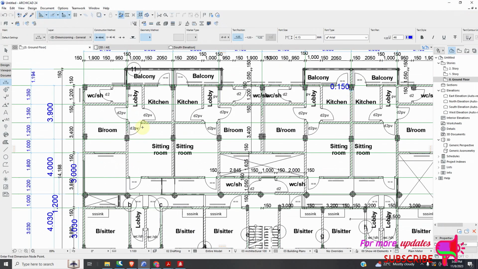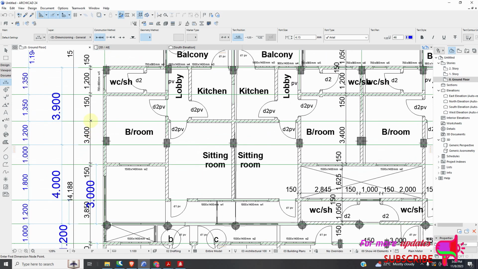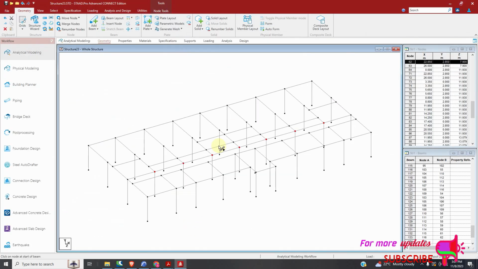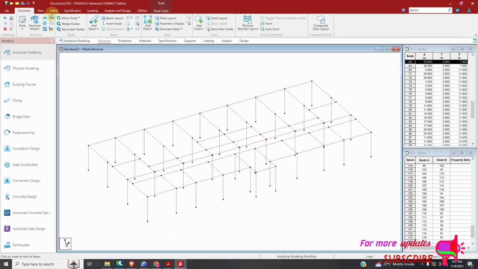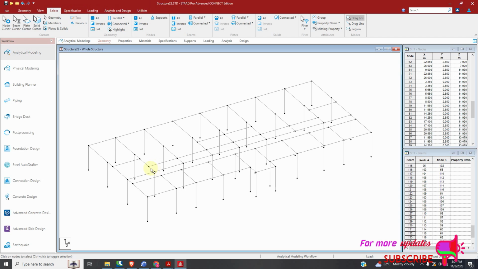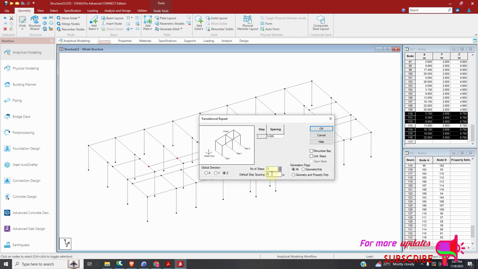Then we have these beams here. So again, a distance from here of four meters. It's negative 4 meters.